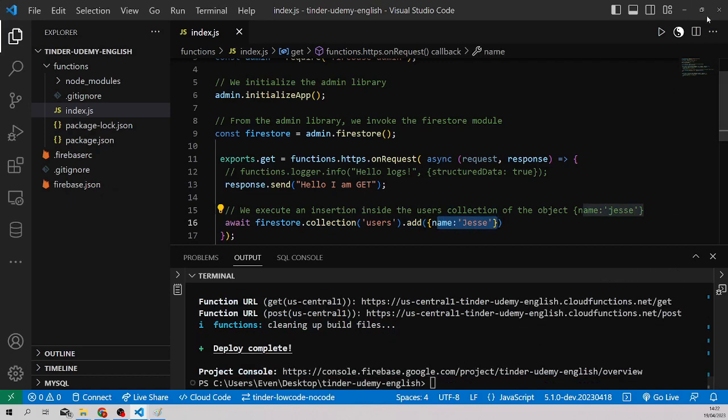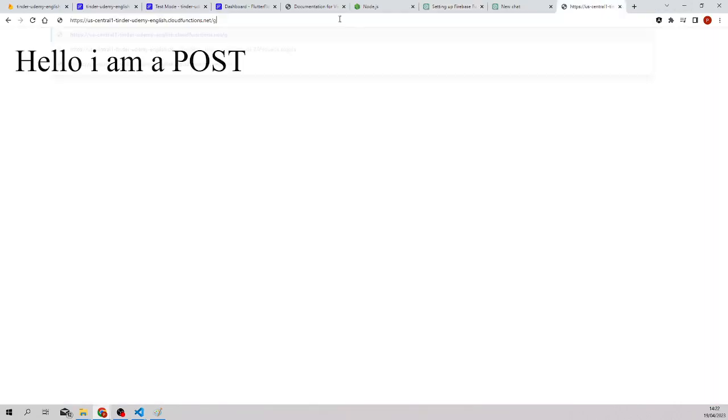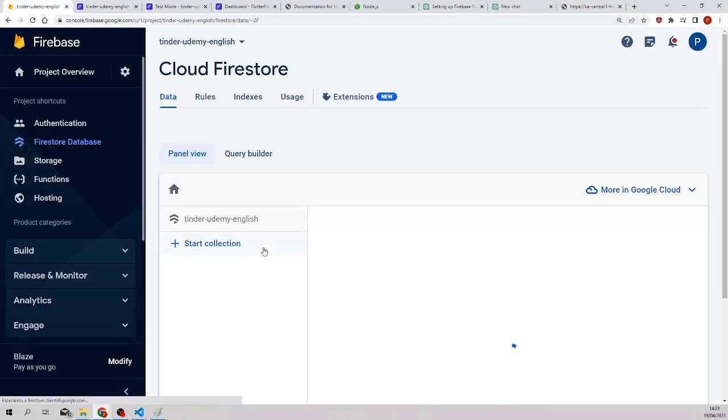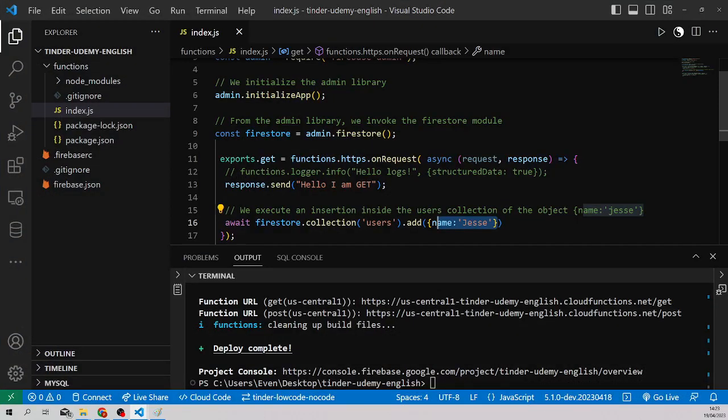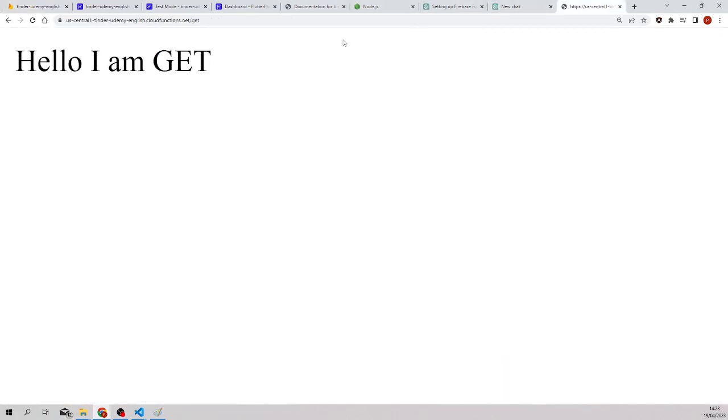And it's done. So I go back here, the get, refresh it. And if now in the Firestore database I find a user, no, I don't find a user. Users, I didn't find a user. Users, add name Jesse. It's not working. Why is it not working? Perhaps I didn't give it time to do it. I'll try again. Sometimes when you upload it, the update takes a few seconds to propagate.